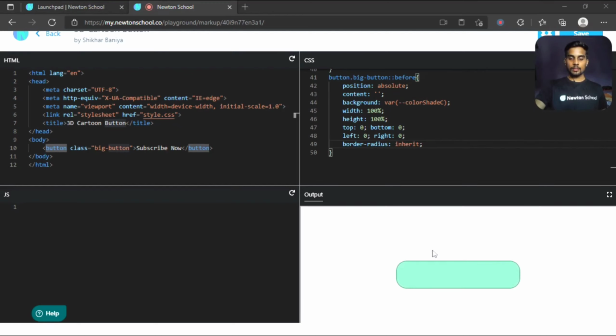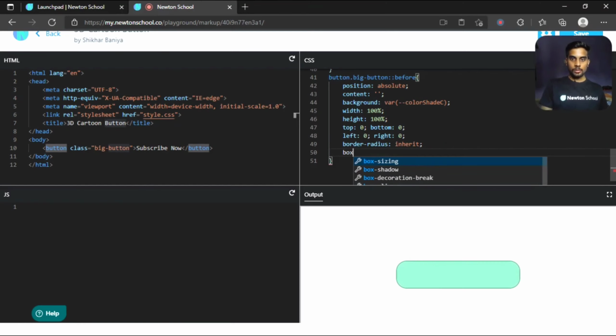Next, I want to give this a box shadow property. Box shadow usually requires 5 values. First will be horizontal alignment, second is vertical alignment, third is blur value, fourth is the spread value of our shadow, and fifth is the color that you want your shadow to be.